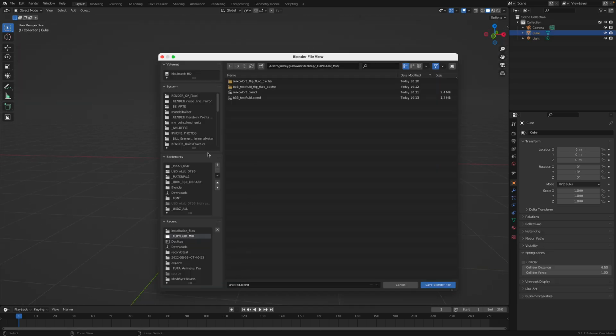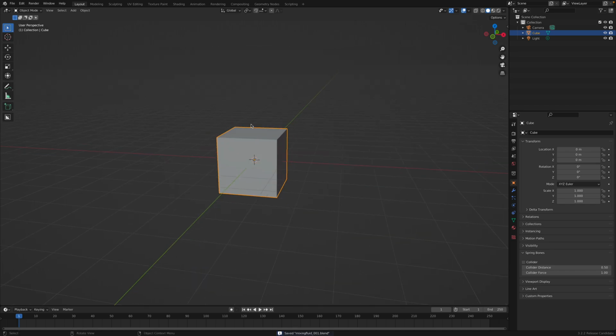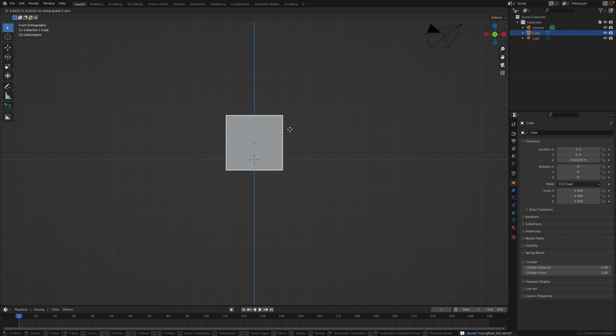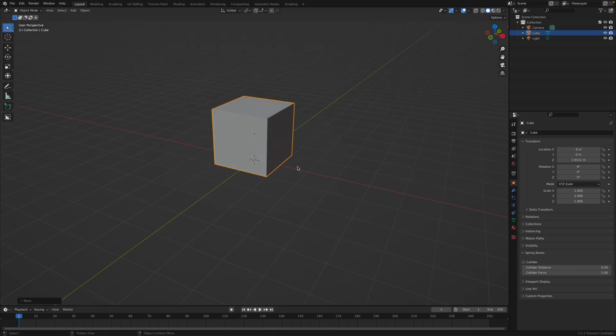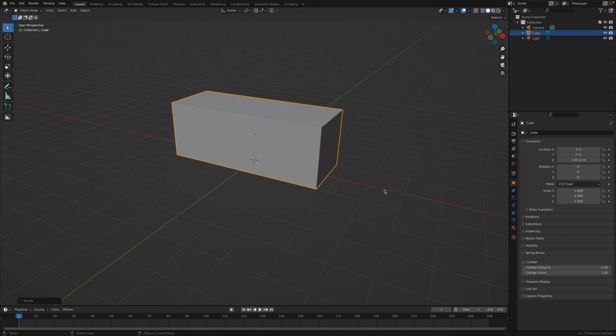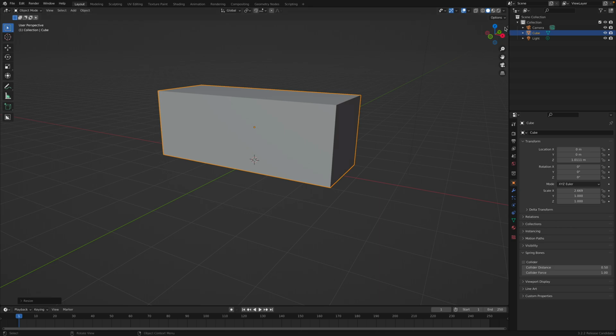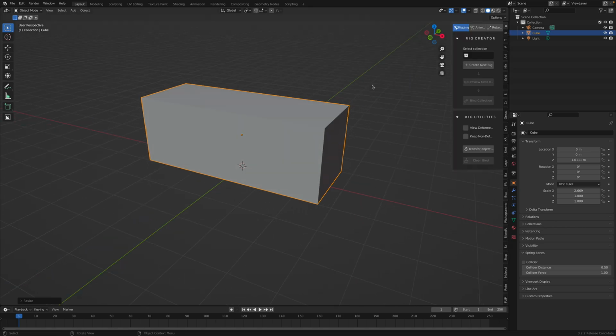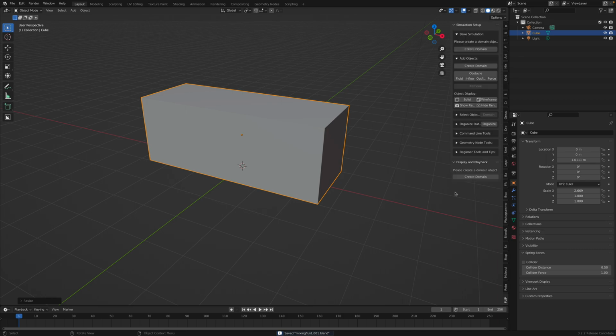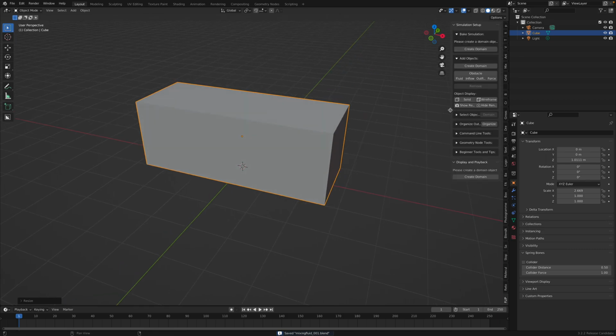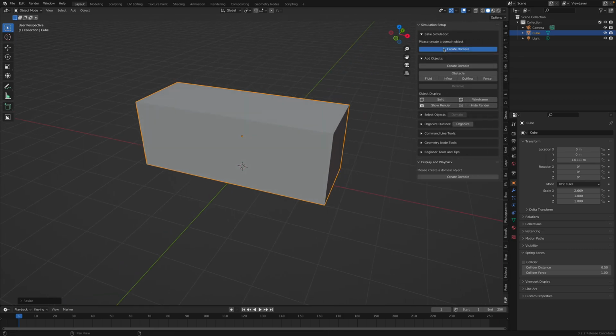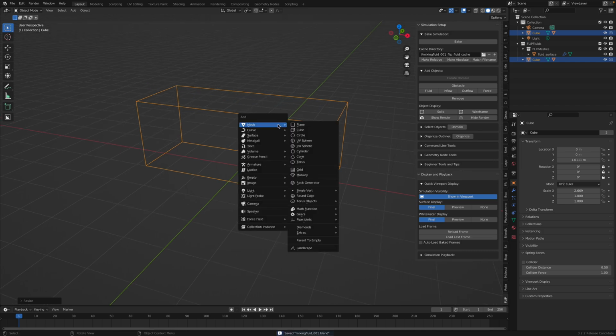Save this very quickly under this folder. Okay. Mixing fluid. We have the default box. I'm gonna put it on the floor and scale it in X. Okay, nothing much. Let's get the FlipFluid panel. Create domain. Okay, how big is this?